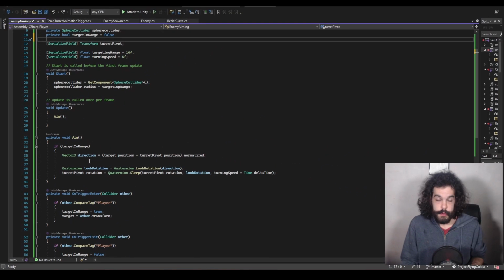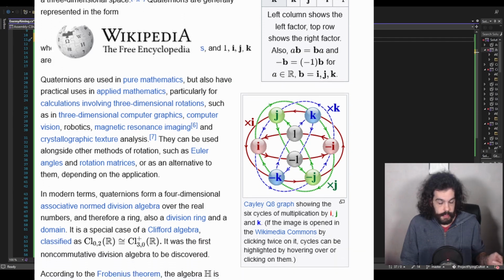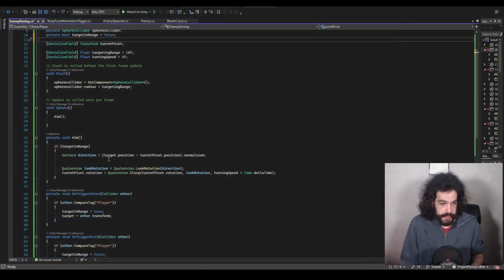Quaternions are mainly to do with rotation. They are a lot of maths. I don't 100% understand them. I will have the Unity docs down below if you want to read about them.